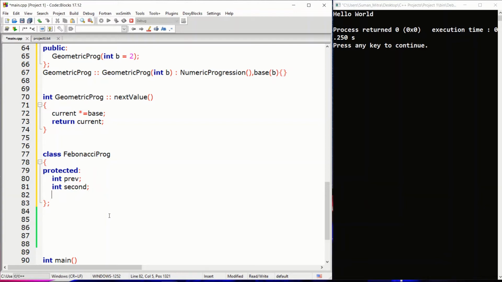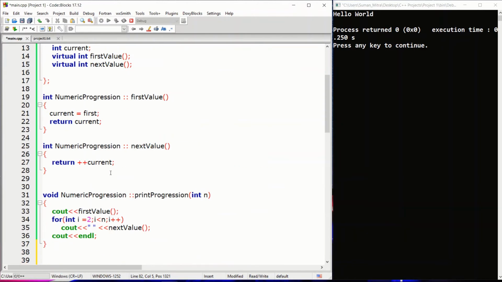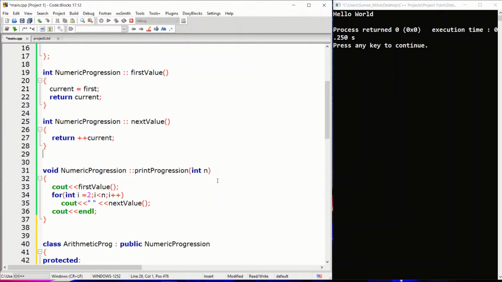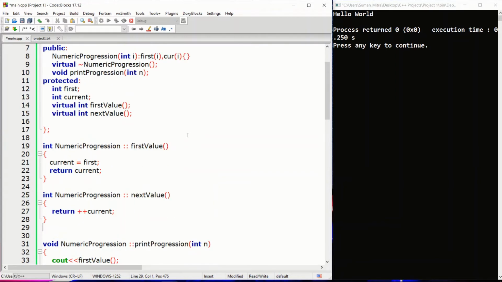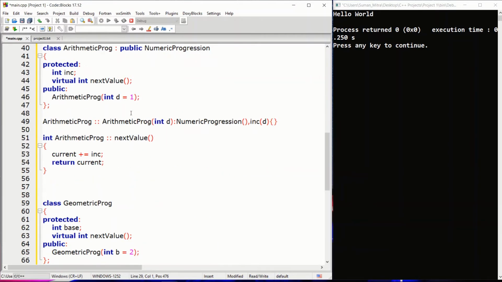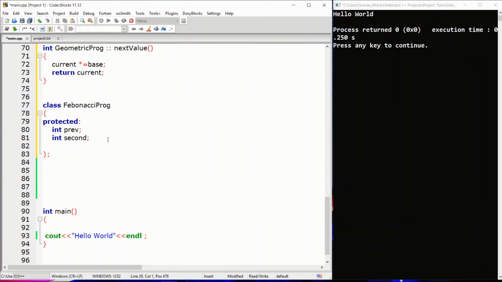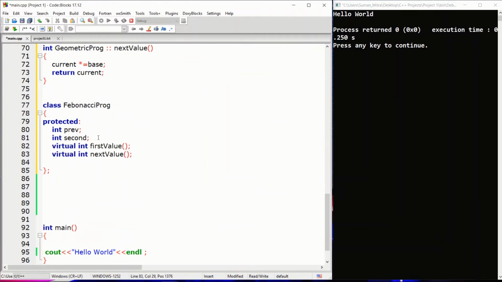The functions should be, as it was created for virtual, we'll create both of these, because in Fibonacci we need both of these. In the previous ones we only created next, because we only need one number for arithmetic and geometric progression and just the divider, but for Fibonacci we need two. So we'll create these. Let's go here, sorry for scrolling too much, and just print out this. So we created these two variables and these two functions, the first value function and the second value function.